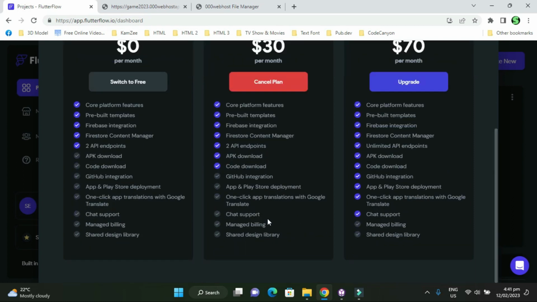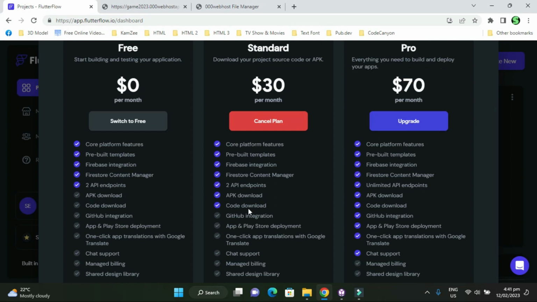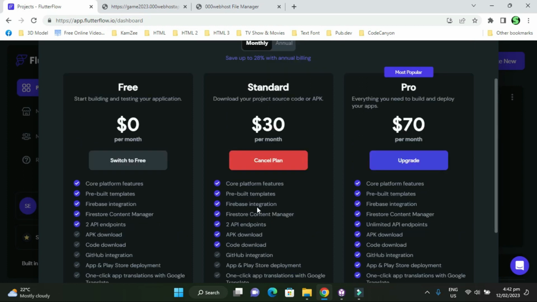So when you go into the $30 per month subscription fee, you can download the APKs and the codes, which is for iOS, iPhone, and you can test these games on APK, and you can do additional things with it on the APK files.